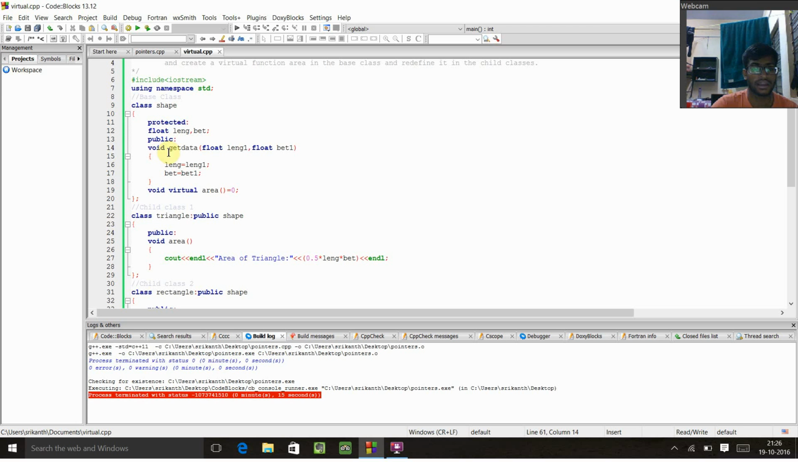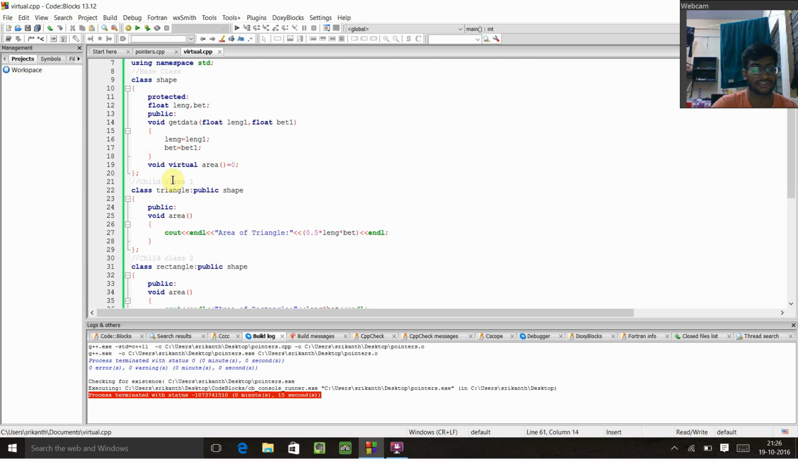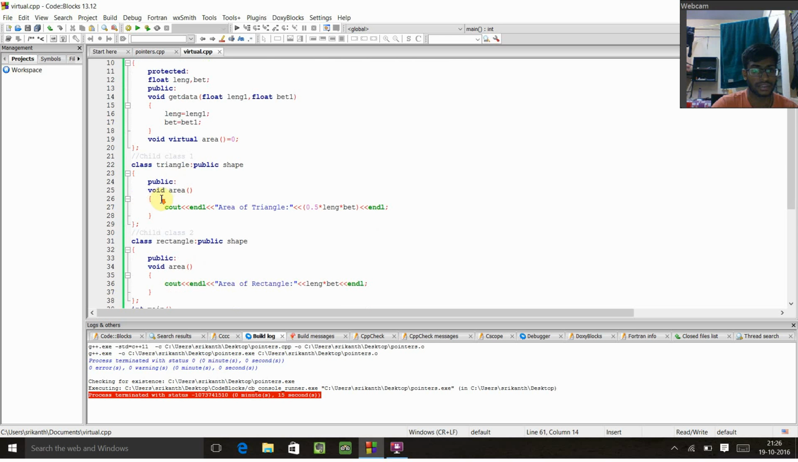And I use another function called void get data. It gets the data from the input, that is float length1 and float breadth1. That is length = length1, breadth = breadth1, and I use another function called virtual void area() = 0. It is used to get the area.